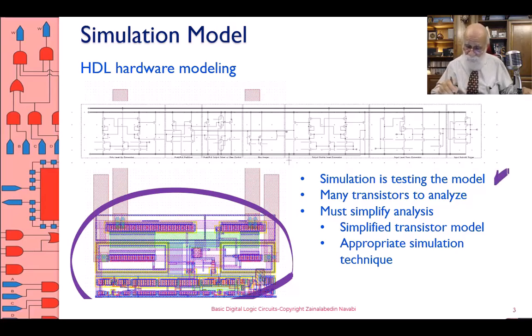We said this already. There are many transistors to analyze, so I really need a computer program to simulate that for me. I have to simplify my analysis so that in a given time, I won't have to run days and days of simulation in order to get some result out of it. Okay, and therefore we have to have transistor models that are simplified. I have to have an appropriate simulation technique for the information that I'm trying to get out of that simulation. All right.